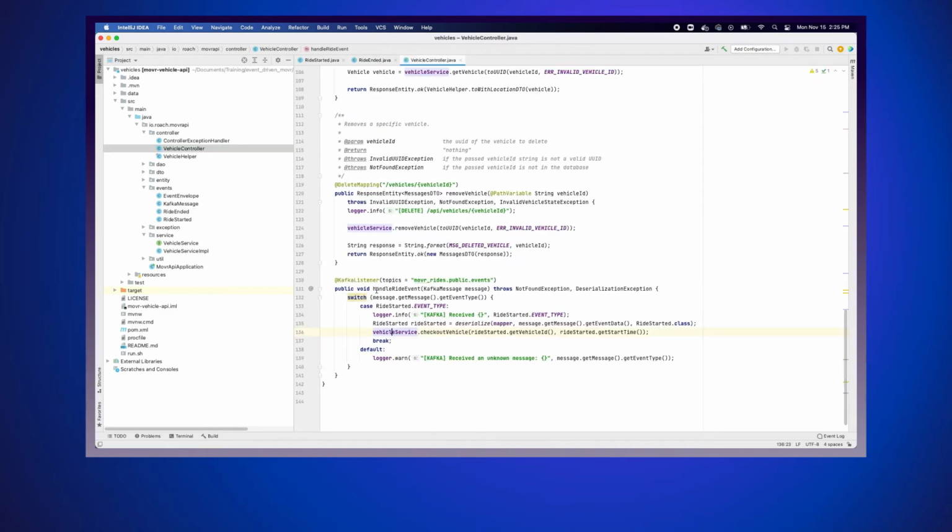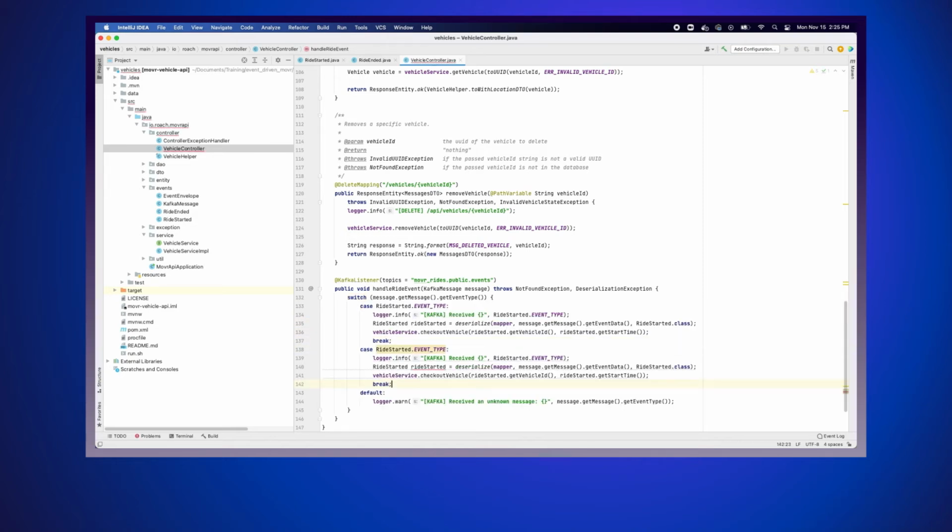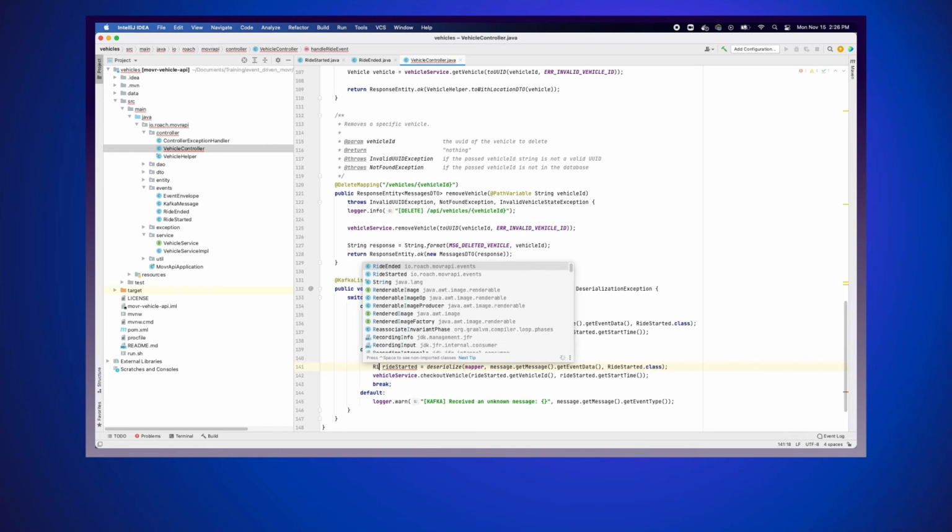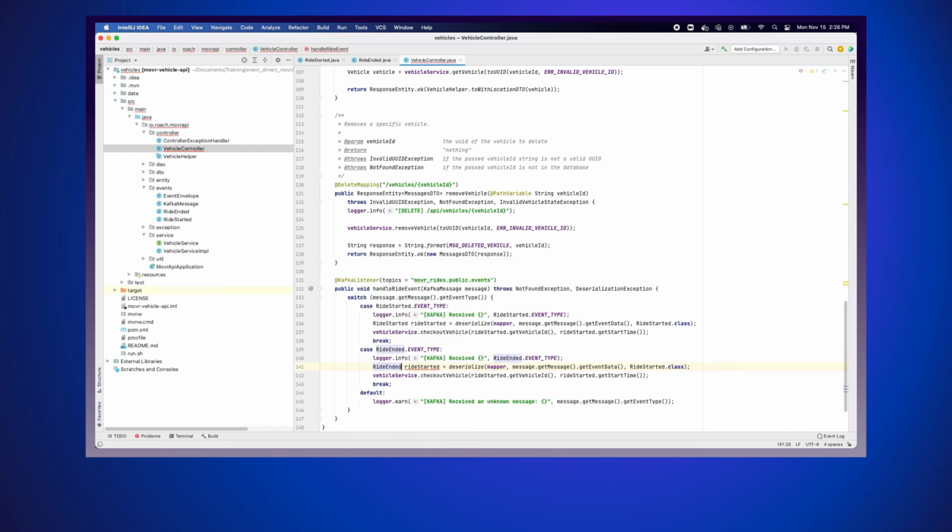So over in our vehicle controller, remember where we had the RideStarted event type? Well, we're basically going to do the same thing. So again, just copying and pasting. But now instead of a RideStarted event type, we want a RideEnded event type. This here as well will be RideEnded. And then here we want a RideEnded event. And we will rename this to RideEnded.